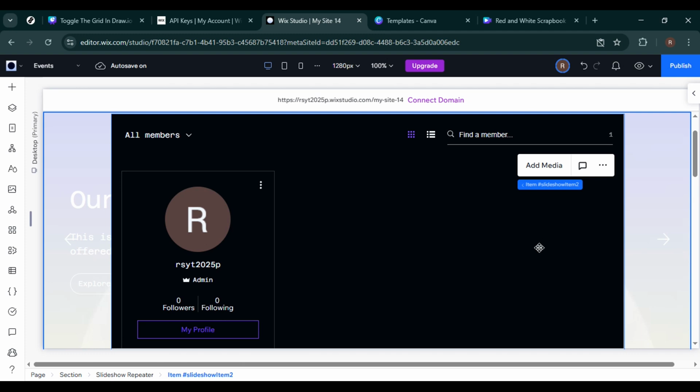At this point, your basic client portal structure is set up. You now have member login functionality, protected pages, and a members list connected to your site. From here, you can customize the design, restrict specific pages to members only, and add content like files, messages, or dashboards that only logged-in clients can see.